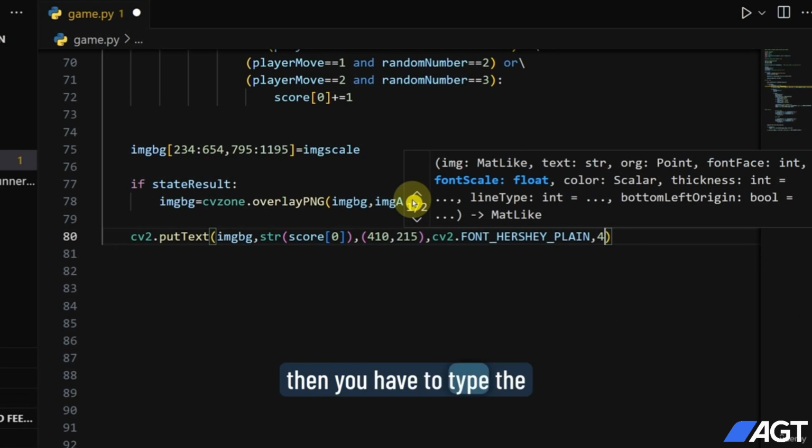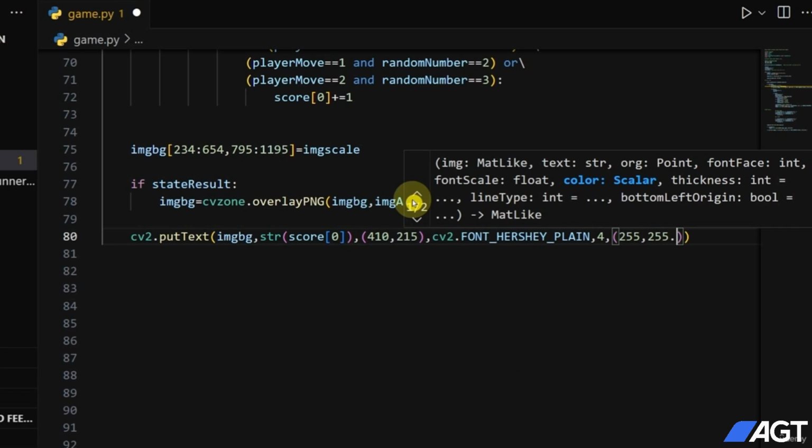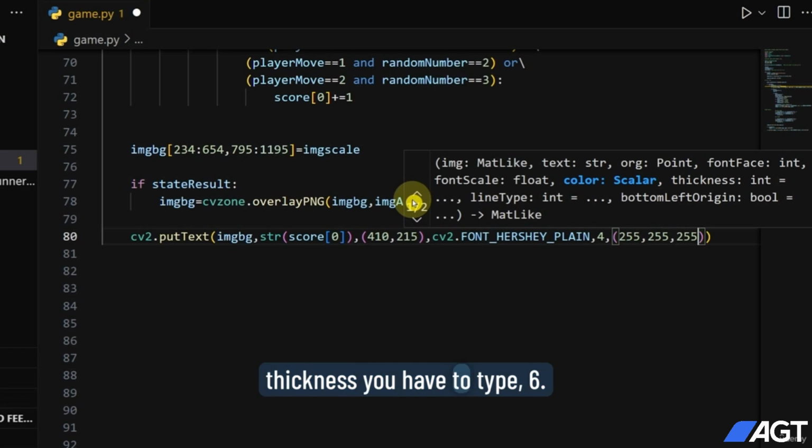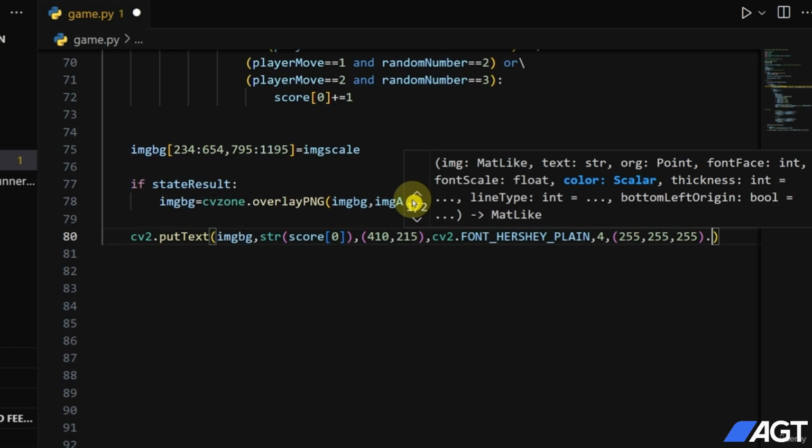And then you have to type the values 4, and the color 255, 255, 255. So that's the color. And then you have to type the thickness. You have to type 6. So 6 is the thickness.